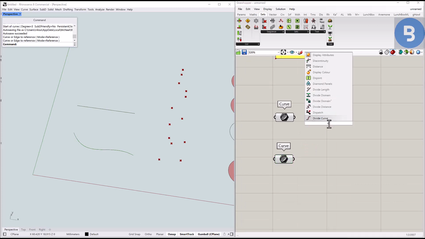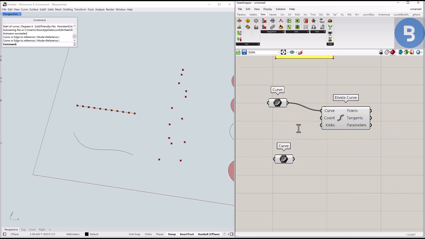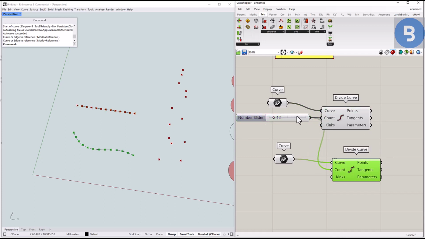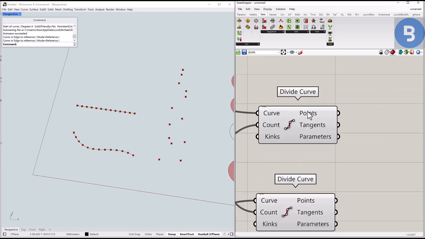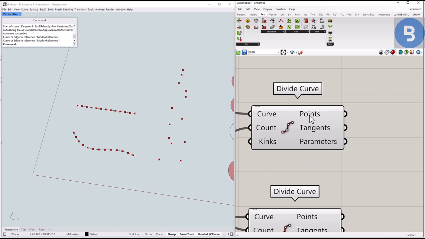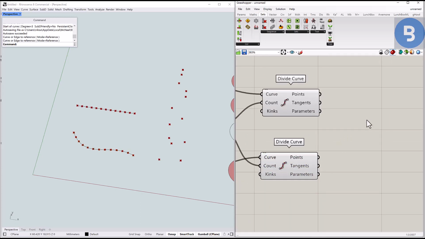For example, I type divide curve and connect the curve to the curve and the count, for example, 12. You know the divide curve from previous sessions, and I connect the curve with 12 counts. So we have the list of points at the output of this divide curve. You can see the division point is 13, and we have a list of points here, and a list of points here. For example, I want to connect the point with the index of 2 with the point with the index of, for example, 5 in this curve.